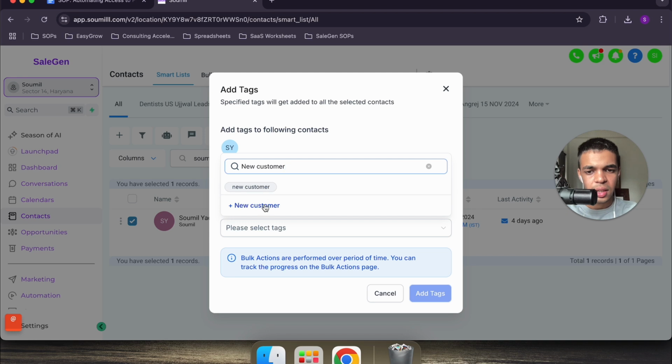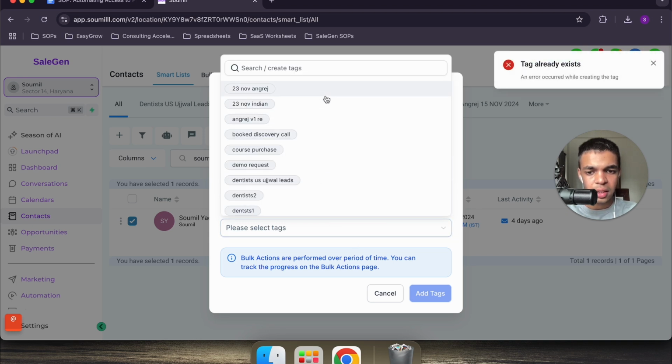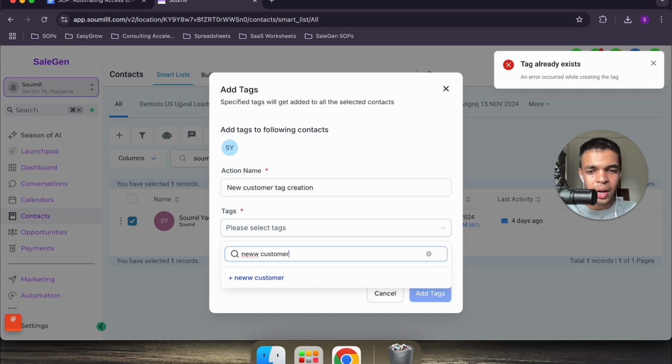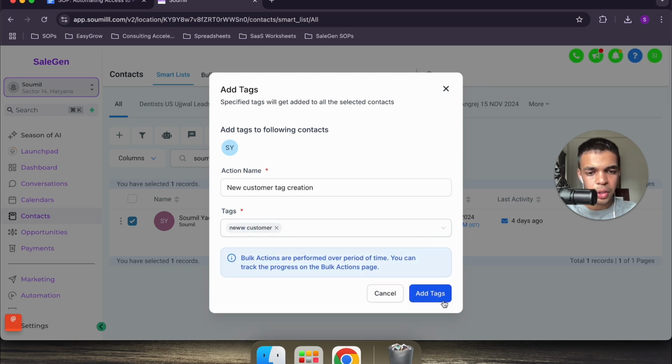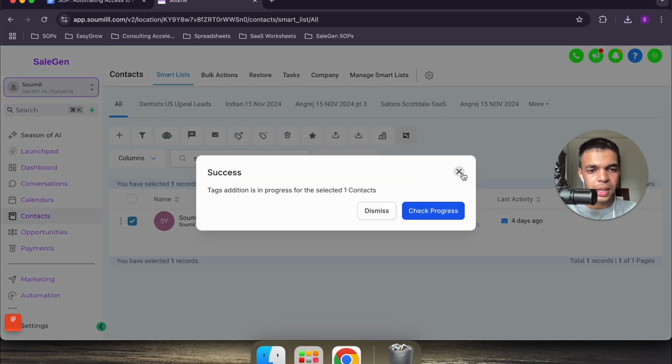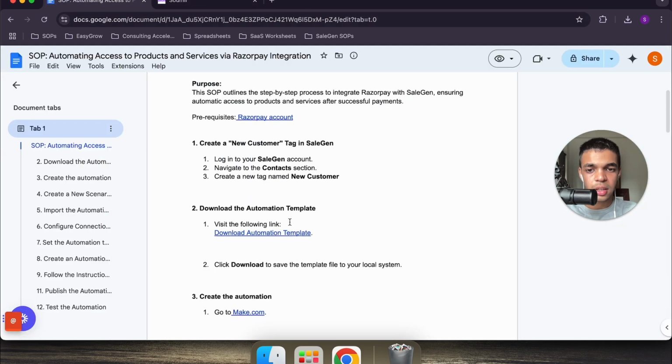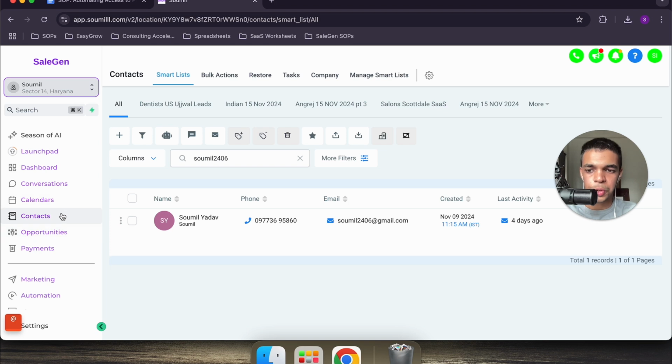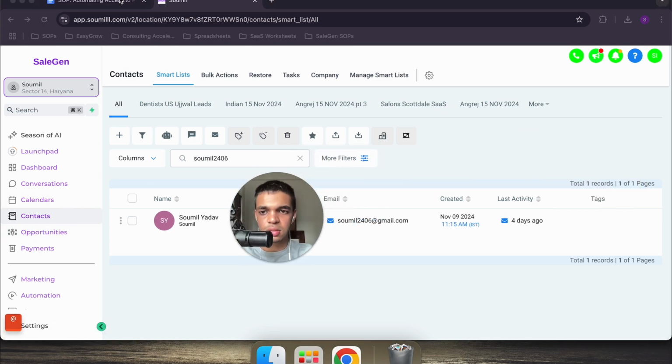Just click on this plus button, and the new tag is added. So I've already added it, so that's why it's not visible. But let's say I'll just add 2 W's. You can add only just 1 W. I can just press this button and a new tag is added, and I can click on add tags, and this is basically how a tag is created. So once you've done it, just once again go to your SaleGen account, go to contacts, select your own email, and after that, just click on add tag and you're good to go.